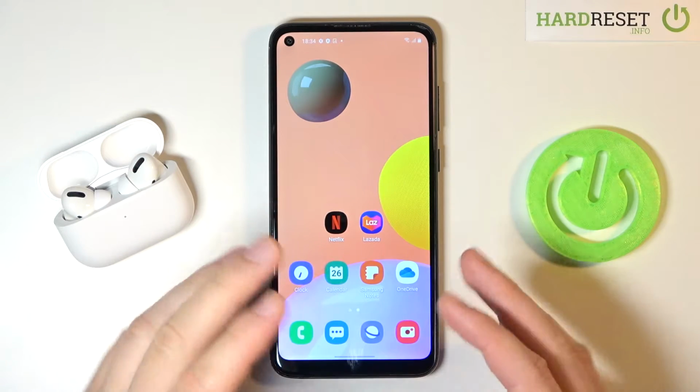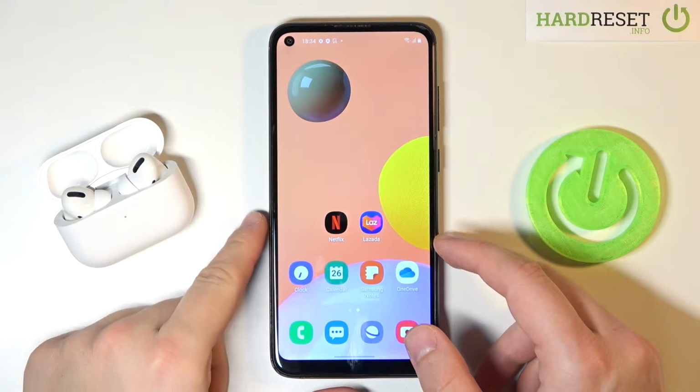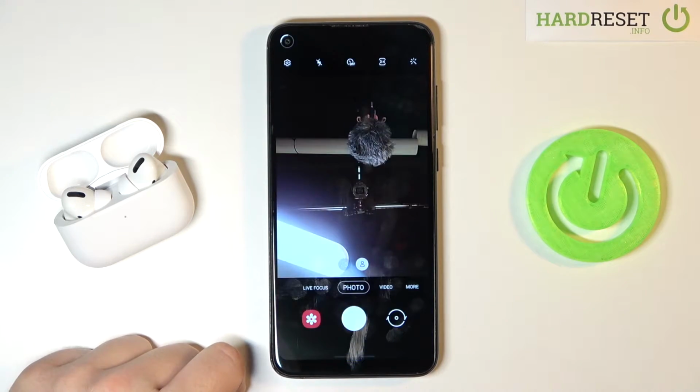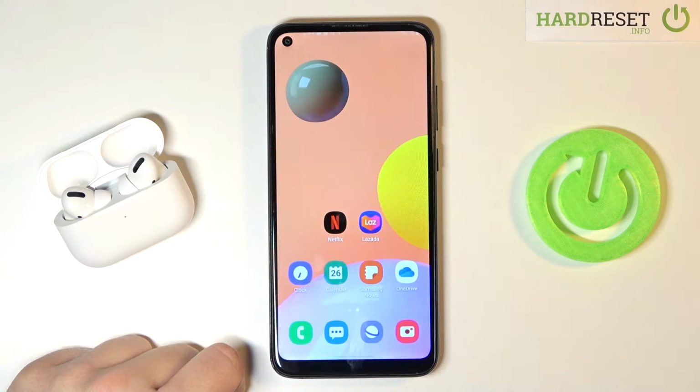Welcome! In front of me I have a Samsung Galaxy A11 and today I'll show you how we can customize this feature with double press side key. As you can see, currently we can turn on the camera, alright?